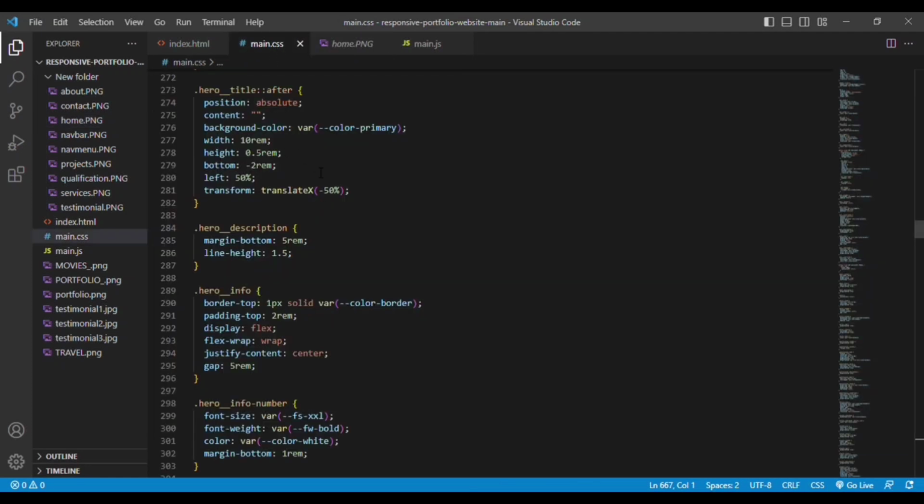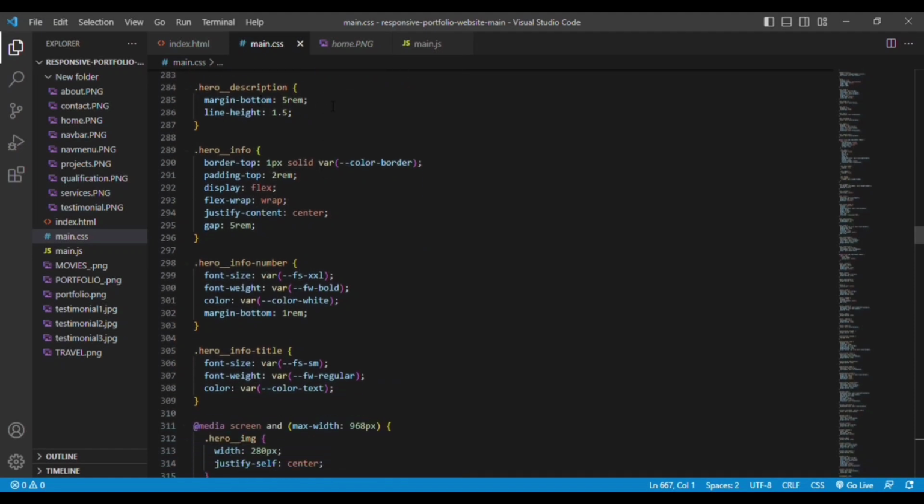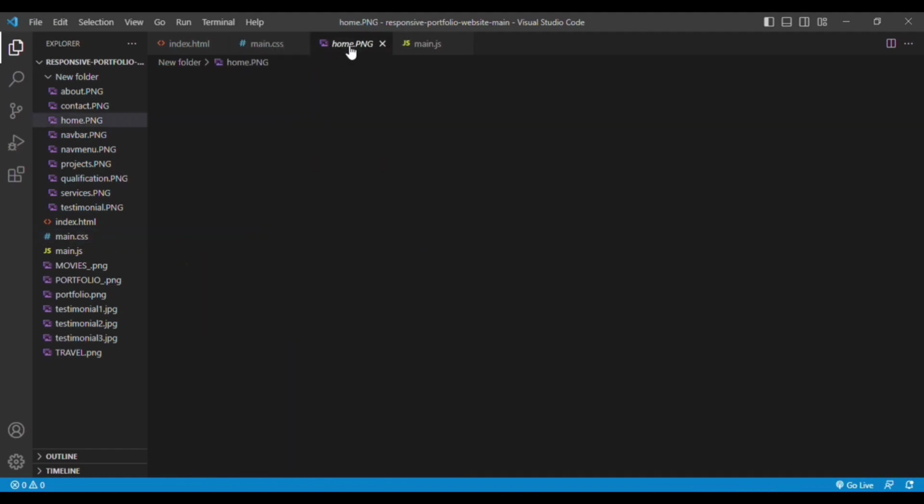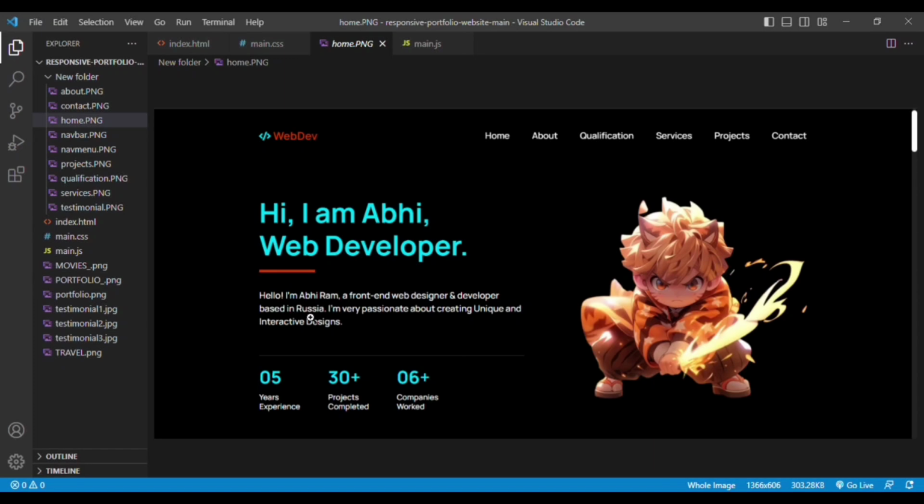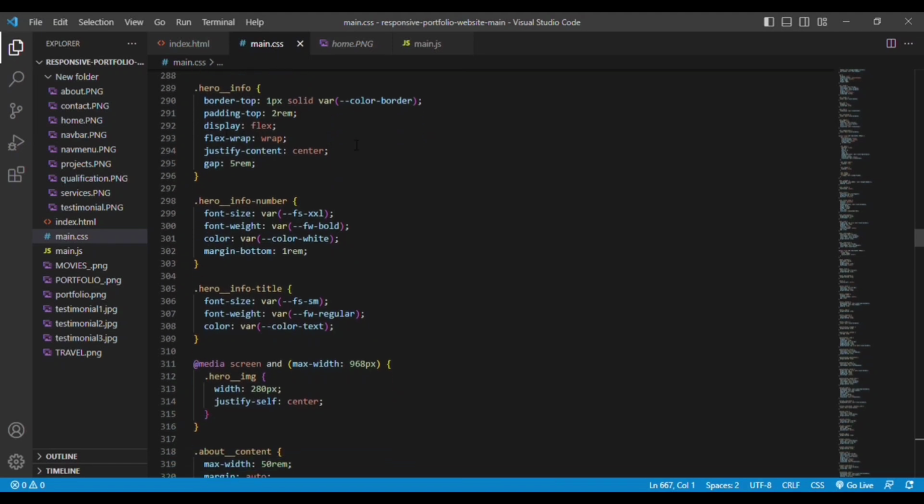Then we have hero description. For the hero description, we have added margin bottom and line height. The line height is nothing but the gap between each and every line of text that we have here. That is nothing but the line height. Then we have hero info. For that, border top and padding are given. Display flex, flex wrap is wrap. Justify content is center. This hero information is nothing but the three elements that are there, right?